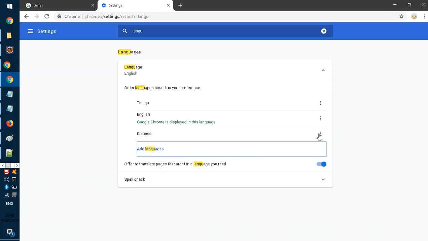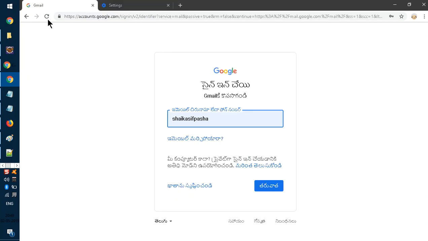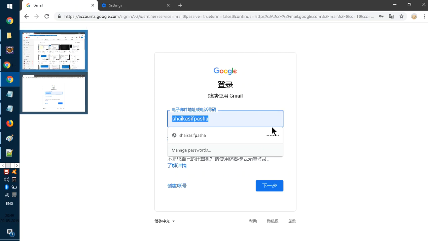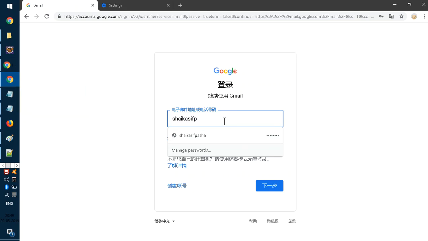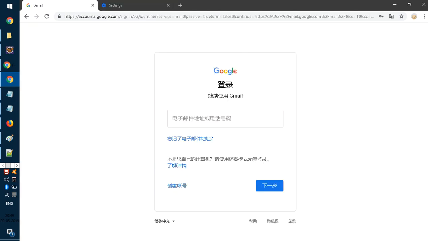Let me take it to the top. And to the top now it is Chinese. Okay, now I will refresh. Now it should see all the languages, all the input fields. The field names have changed to the Chinese language. So that's how we can change the language.